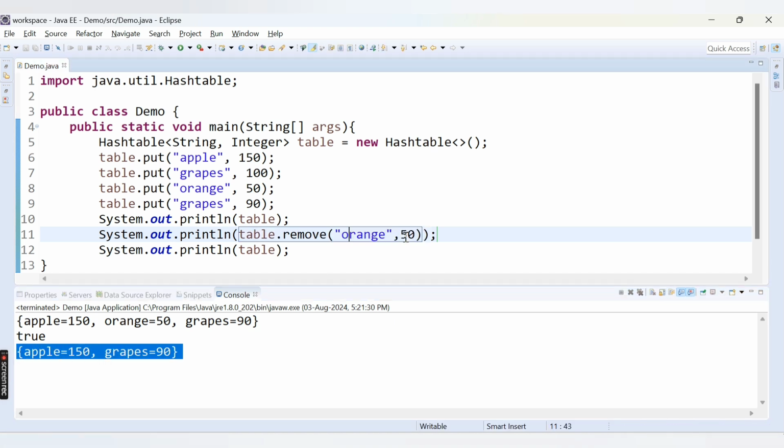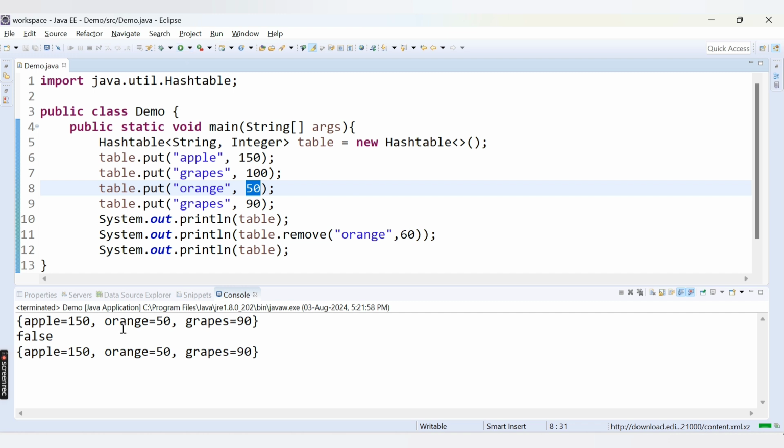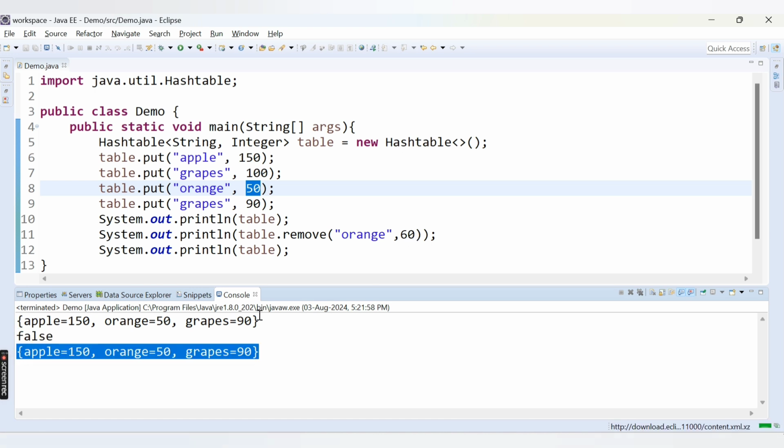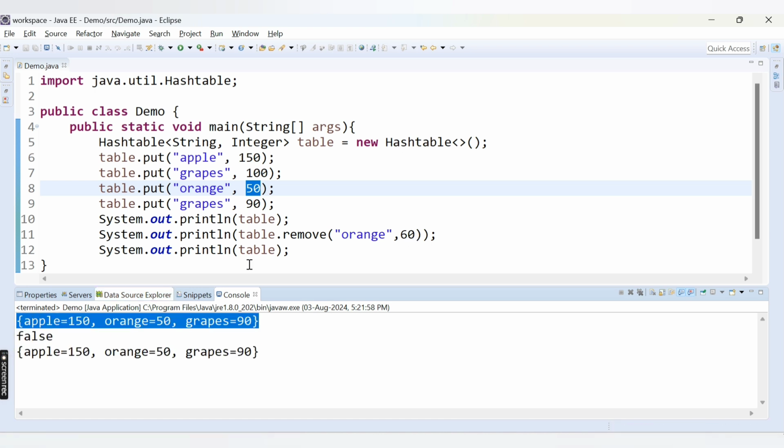If I change 50 to 60, then what will happen? Because there is no record with key as orange and value as 60. The value is 50, but we are trying to remove a record with value 60. See, we are getting here false because it was not able to delete a record with value as 60. So that's why we are getting the same hash table which was initially printed.